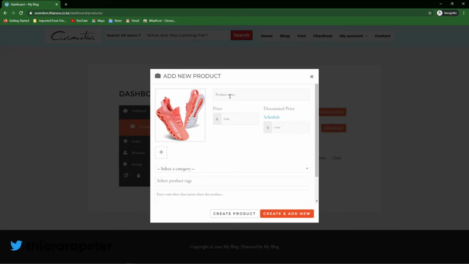After that, the vendor will have to name the product. I call it shoe for the time being. I give it the pricing of 2, and the vendor can also offer a discount. Let's say the product was costing $10 and the vendor wishes to make an offer for a few days, maybe at $8. The vendor can also set the date from when to when, the few days the offer will run.